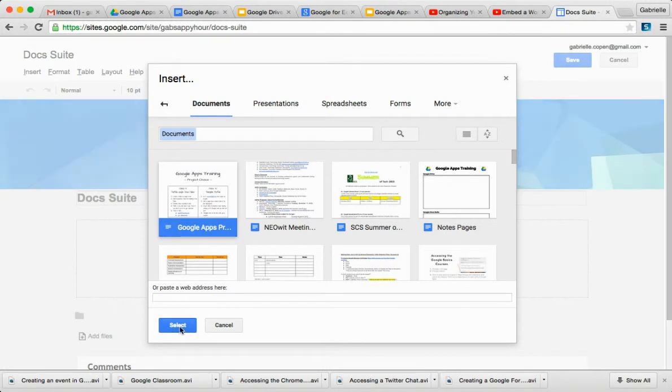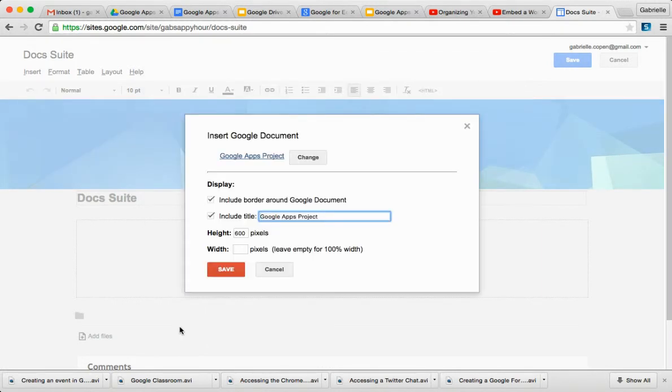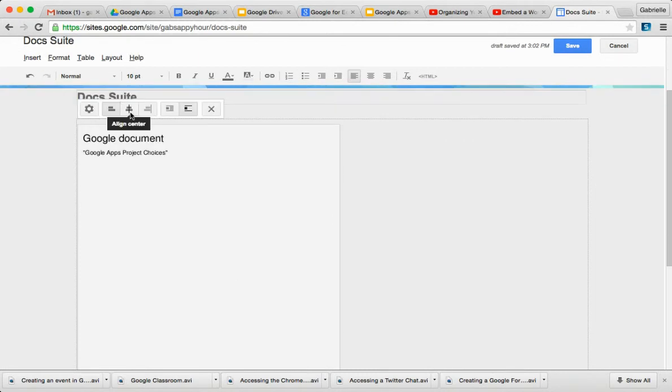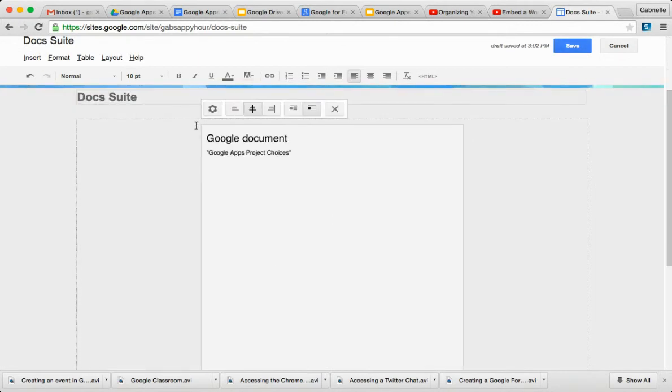So I'm going to click here, click Select, and you can see it's at 600 pixels height. I'm going to title it Google Apps Project. I'm going to change the name, Project Choices, and I'm going to save. Right now it's on left alignment. I'm going to switch it to center because I like things to be centered.